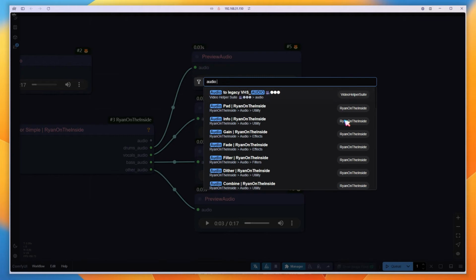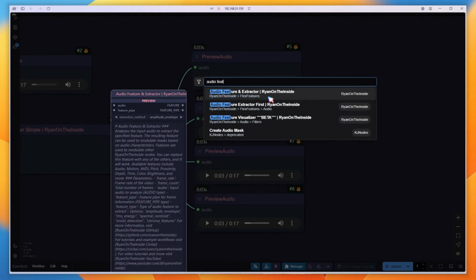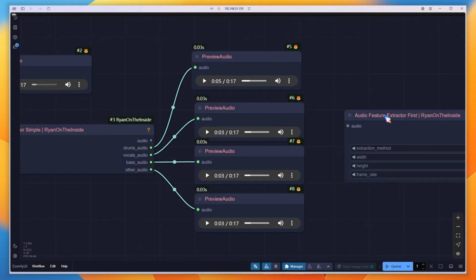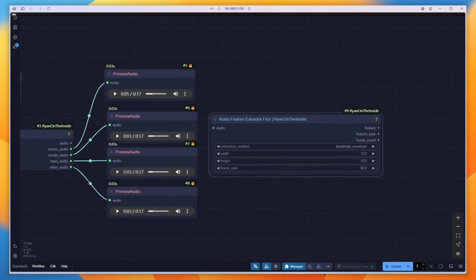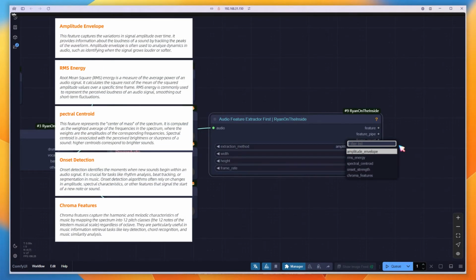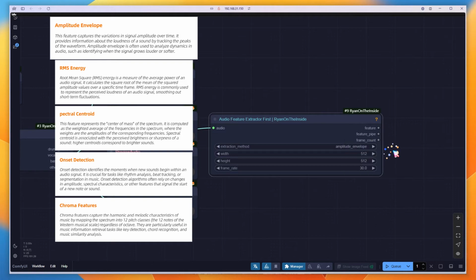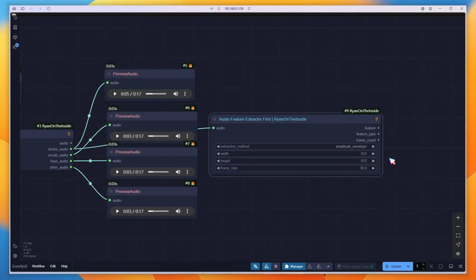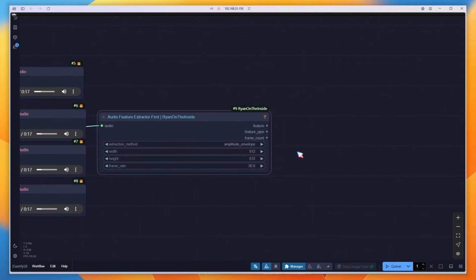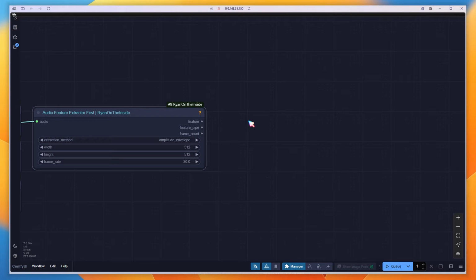Next, connect an audio feature extractor first node to convert the audio into the feature structure we need. There are 5 different extraction strategies, each suited for different purposes. I'll use amplitude envelope, which excels at capturing dynamic characteristics of signals and pairs well with drum rhythms. The width and height parameters are irrelevant here and can be ignored. Keep the frame_rate at the default value of 30. Later, when merging the video, ensure the FPS matches this setting.